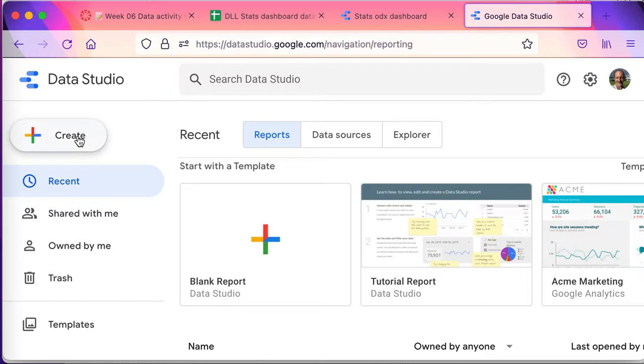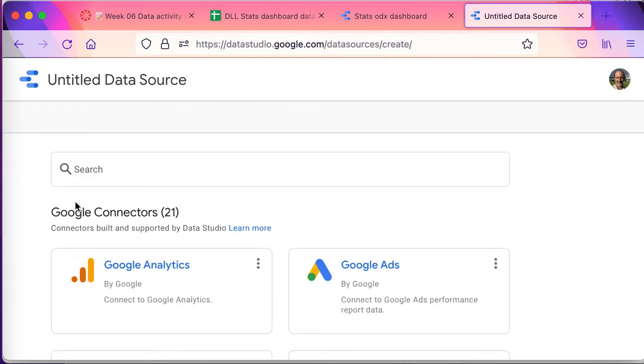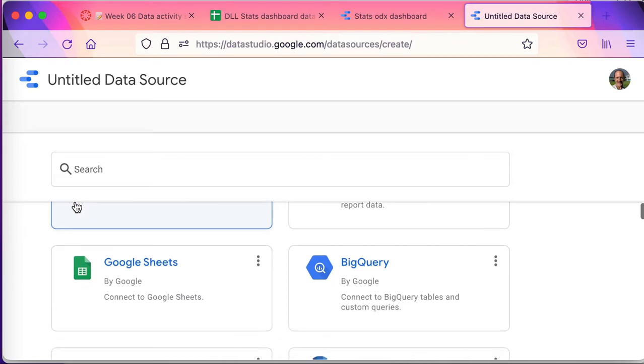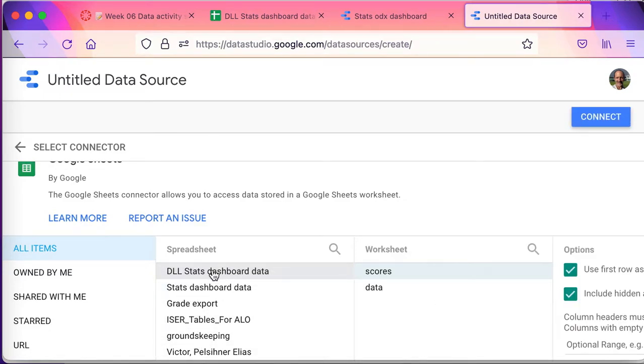I'm going to click on Create and go down to the second item, Data Source. I've got to tell Data Studio where my data is going to come from. There's connectors. I want the Google Sheets connector because my data is in Google Sheets, as you can see up there on the second tab. I click on Google Sheets, and you'll see Sheets here. That's why I gave it a unique name. I wanted to make sure I could tell which one I'm trying to connect to, and it's this one. I then say Connect.